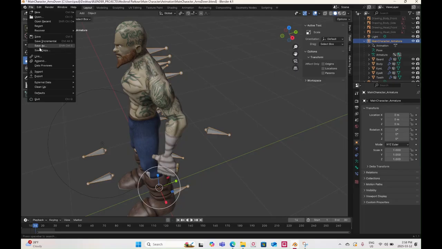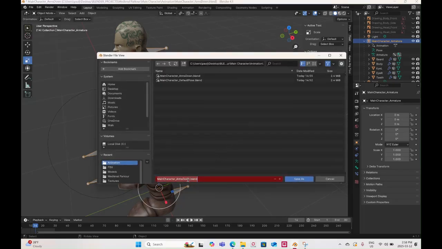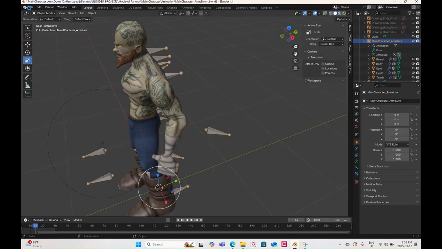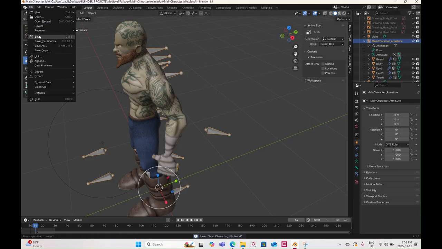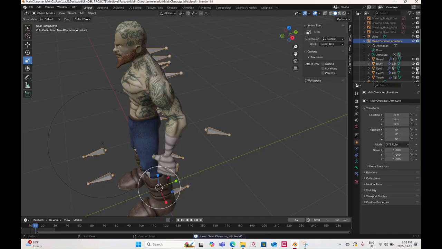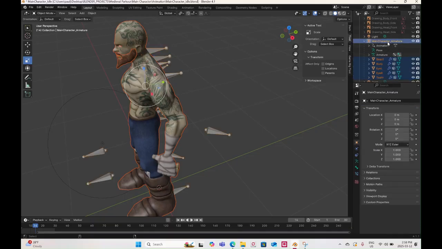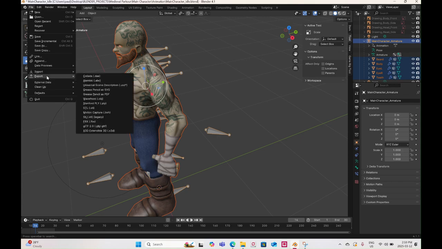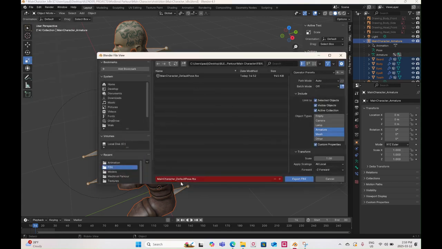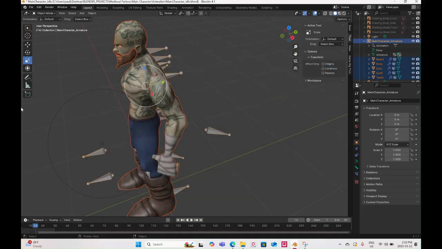So I'll just save that out as main character idle. And I'll export, making sure I've selected all the geometry. So the body, the beard, the two eyeballs, the teeth, and then select the armature, and then export as an FBX, main character idle, export.